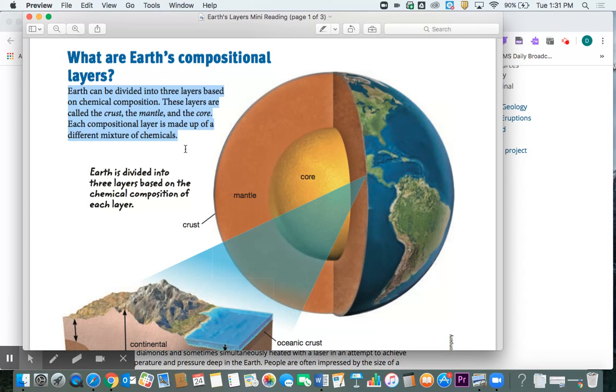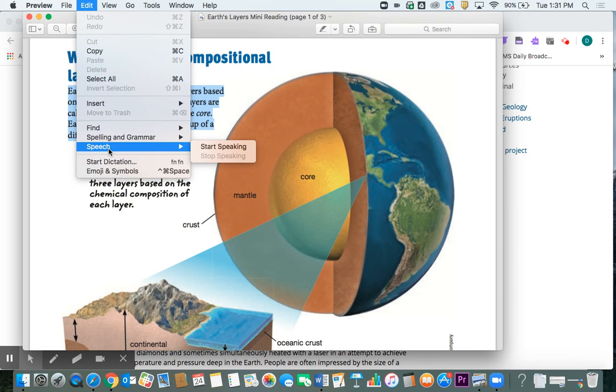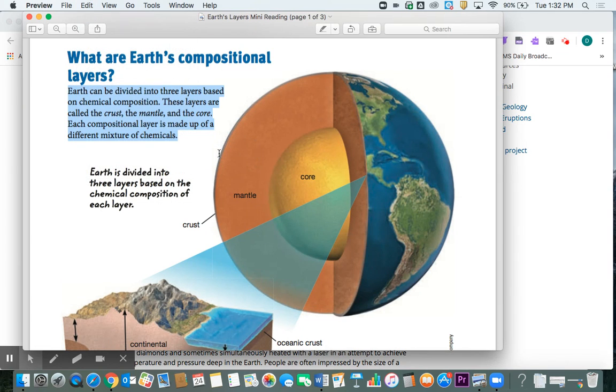This works great for anything in Safari, Chrome, or in Preview or like a PDF document. All of those, you can just, again, go to edit, pick speech, and you click start speaking for it to read the highlighted part, or stop speaking if you don't need it anymore.